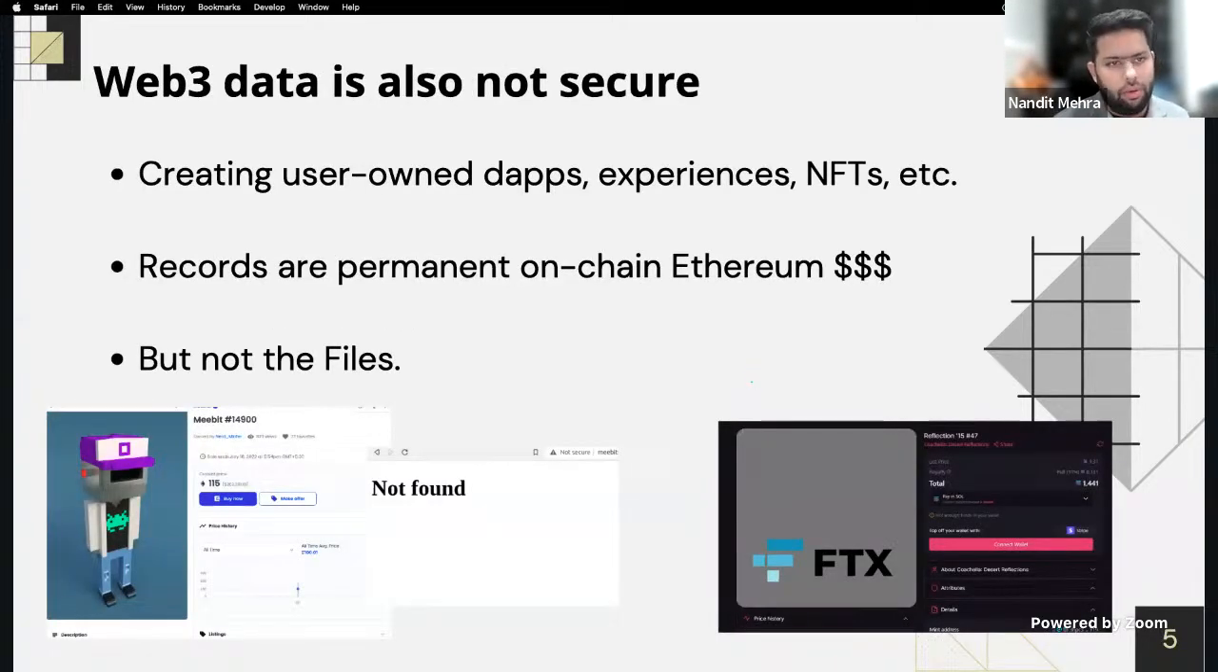And in Web3, this problem still persists with your files. In Web3, we have seen the user-owned DApp concept, and we are creating experiences and NFTs in which users own their data. But the problem is that the records and transactions of all of this data are permanent on chain, on Ethereum, but the files are not. Hence we saw recently with FTX, when the centralized platform went down, all the FTX NFTs eventually went broke. And on OpenSea, we realized that many NFTs, due to their centralized point of failure, do not even point to the original link. In many cases, it says not found.